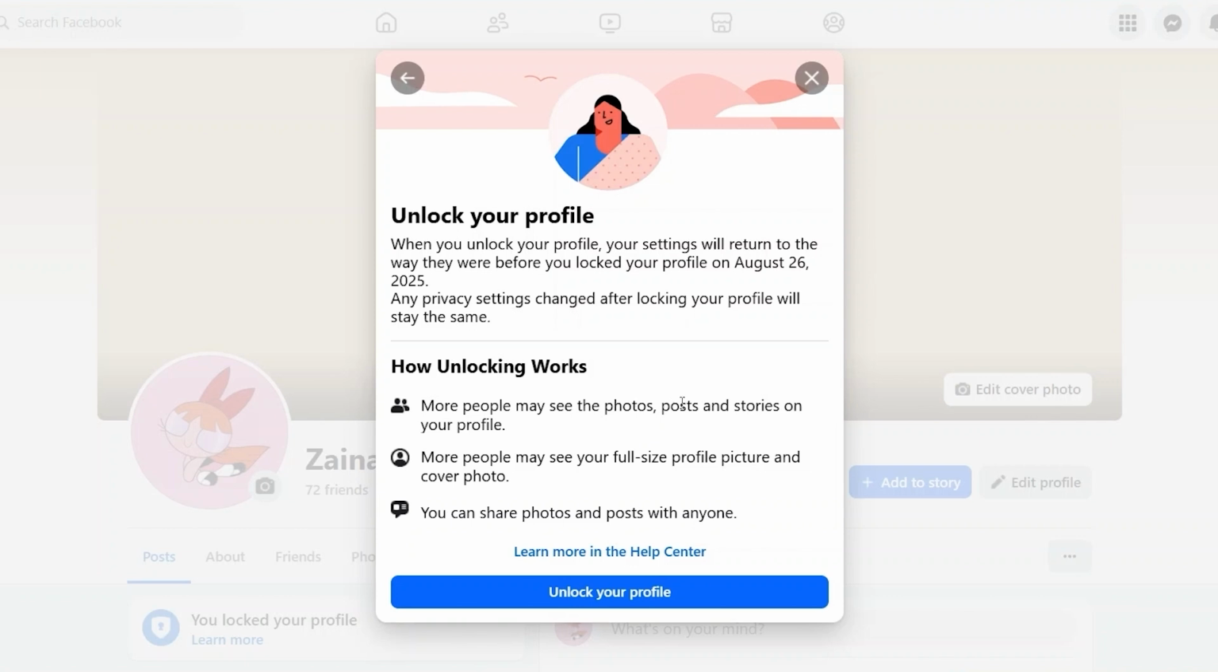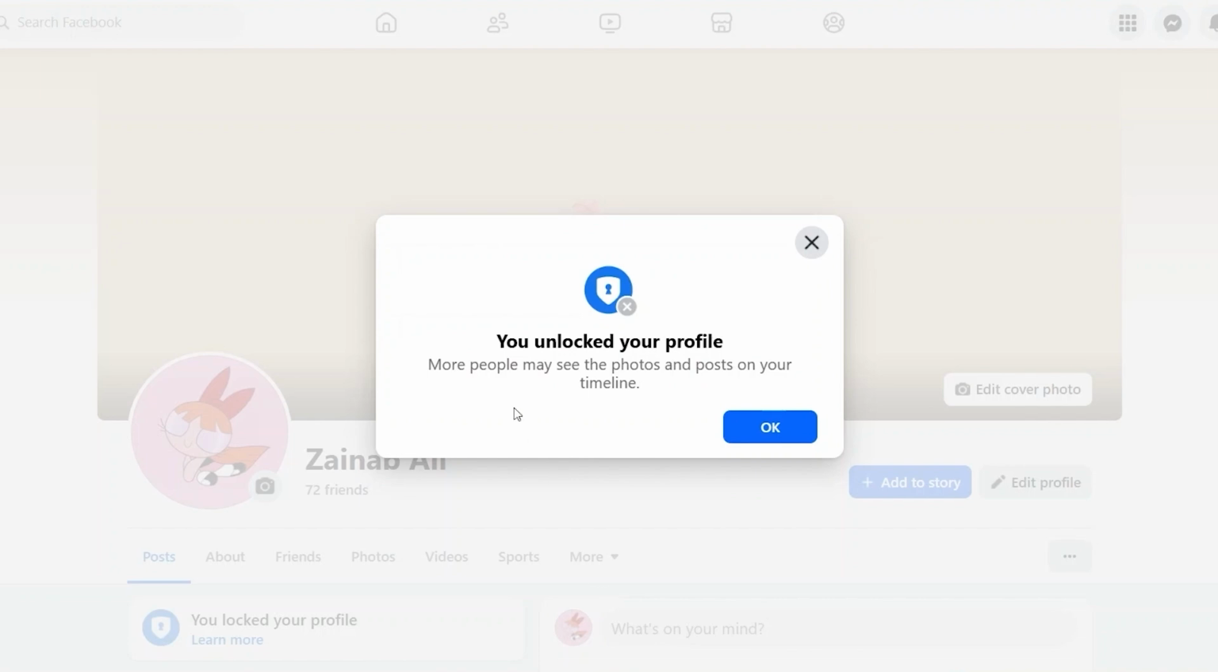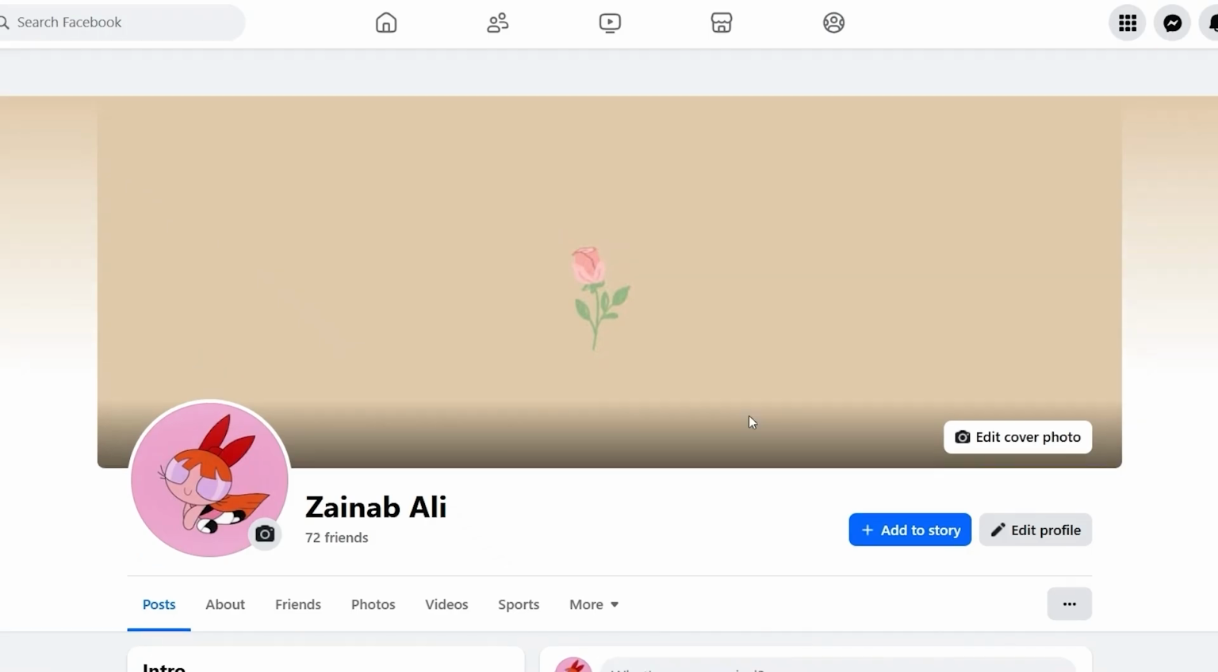More people may see the photos, posts, and stories on your profile. More people may see your full-size profile picture and your cover photo. You can share photos and posts with anyone. So if you are sure that you want to unlock your profile, just click on the unlock your profile button. And once again, your profile will be back to unlocked. Here we got our confirmation message. Just click OK and your profile will be unlocked.